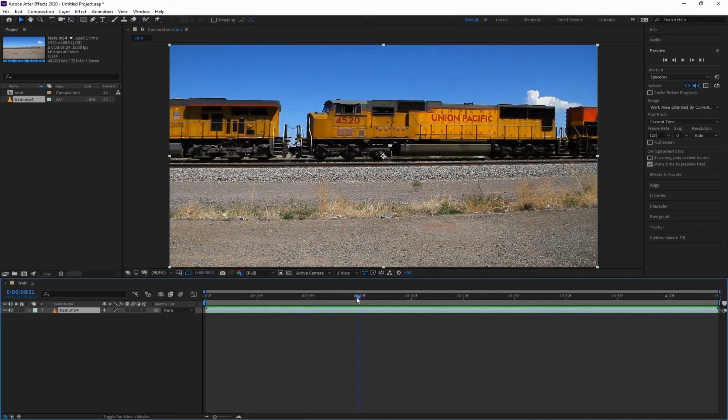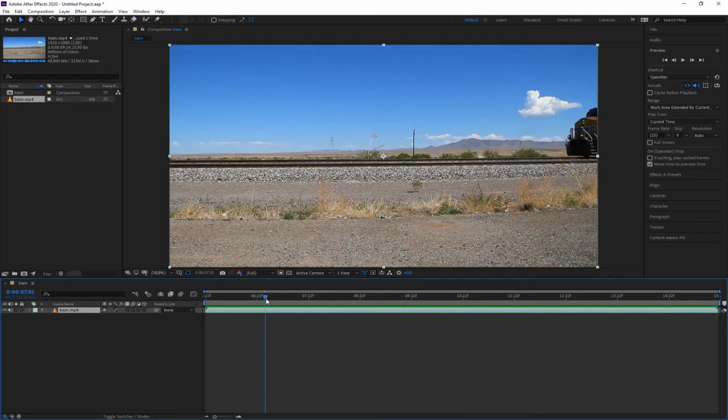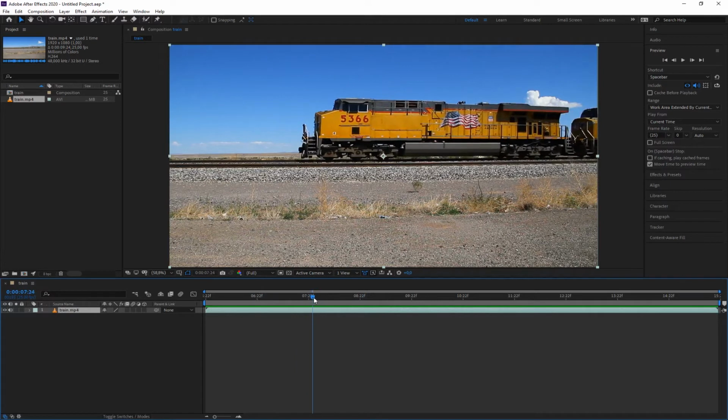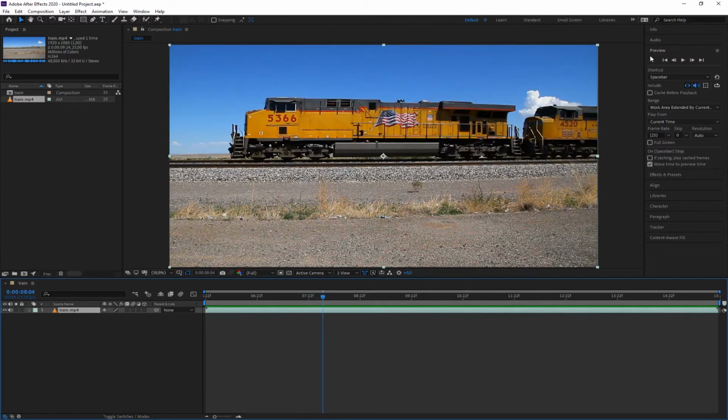But if you want to hear the audio, you can also hold down your control key on your keyboard. So when I hold the control key and move the time slider, you can hear the audio. I'm turning my audio off again. So that is the time slider and how to play it.